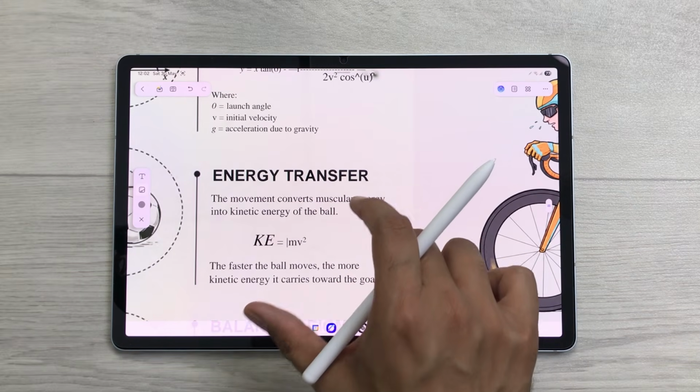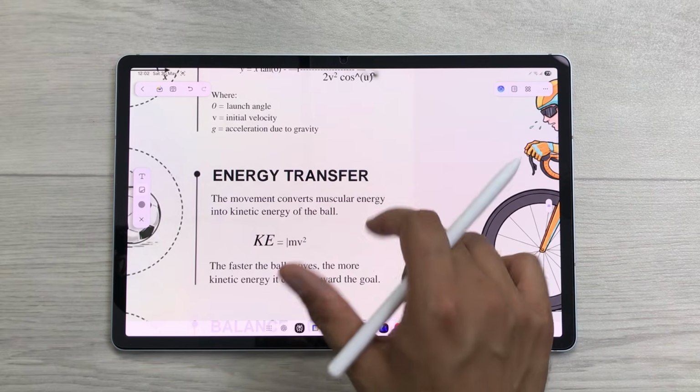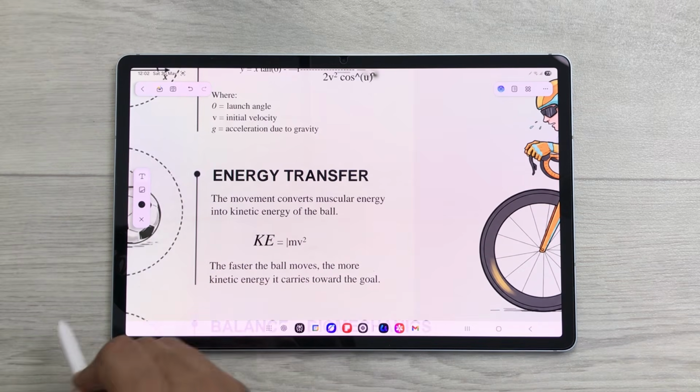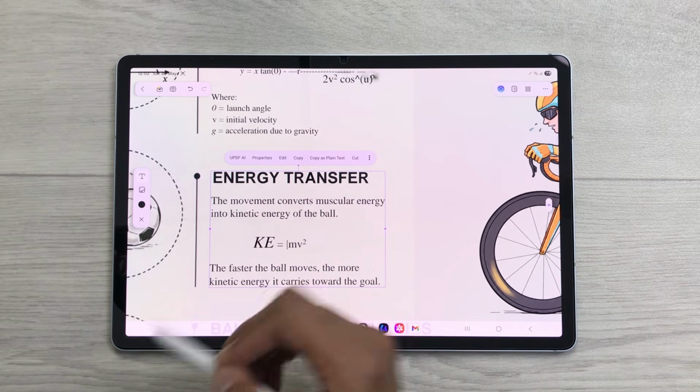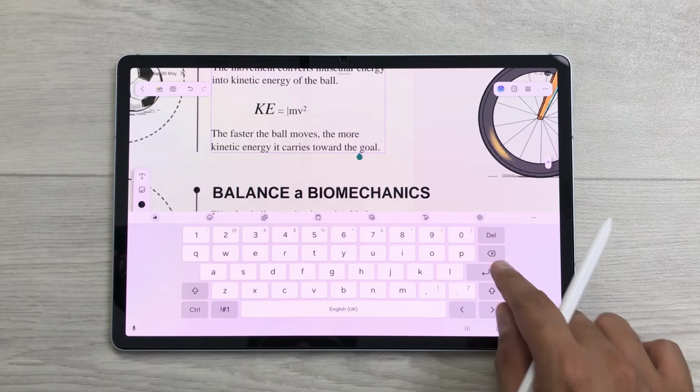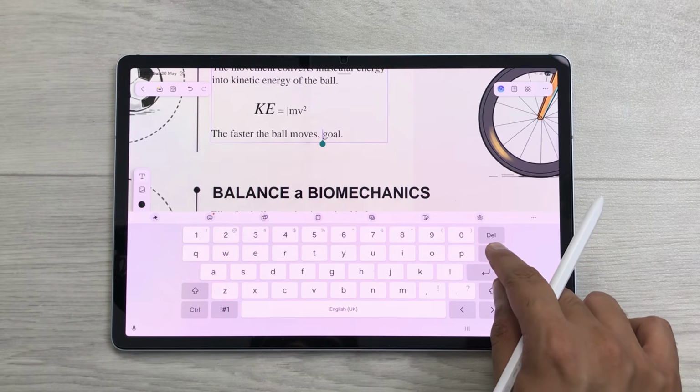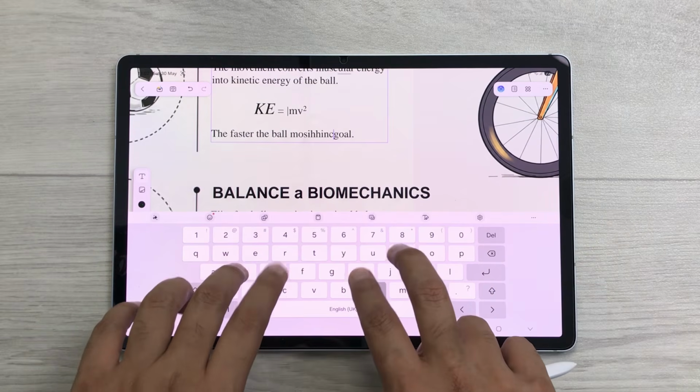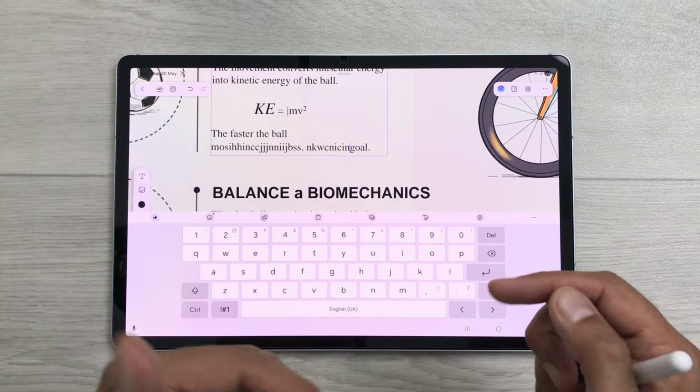So here you can see I have this text, and now I want to edit this text. So I will select this text option, and then I will select this text, and now I can completely edit this text. So here you can see I can remove this text. I can also add a new text as well inside this PDF file.